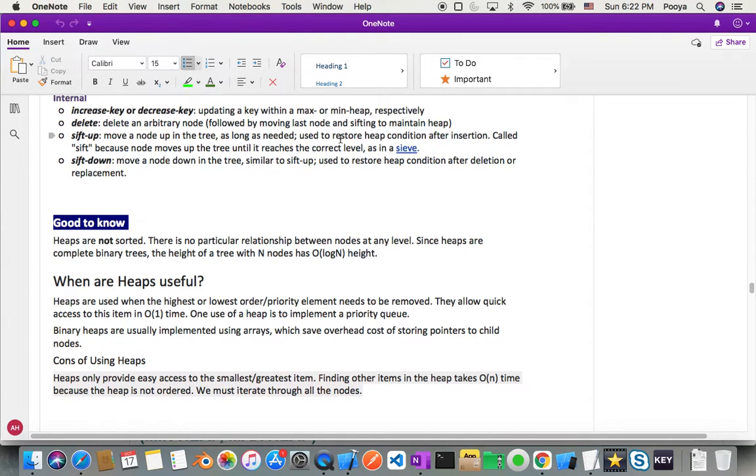We use shift up to restore the heap condition after insertion. It's called shift up because the node moves up the tree until it reaches the correct level. That's why we say shift up. We could have said shift, but a shift could be just one step. When we say shift up, we mean it's going to go until it gets to the correct level.